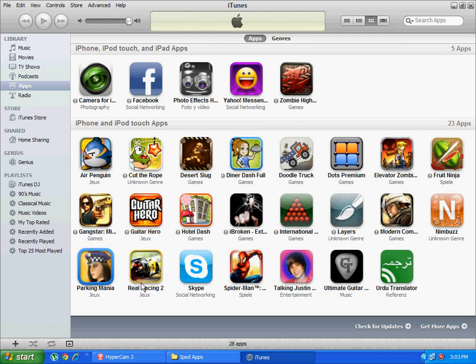And just follow it. And the app is here, the app which I dragged here. Now just connect your iPod and click the apps portion in the iPod. And just press the sync button and the app will come to your iPod.